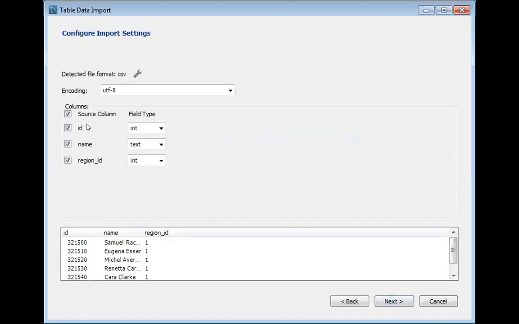Here you get the variable names, whatever data you are importing will have variables. You can change the variable type if you want. You can make all of them varchar, text, whatever. Keep the encoding as it is, UTF-8 by default, and click on next.